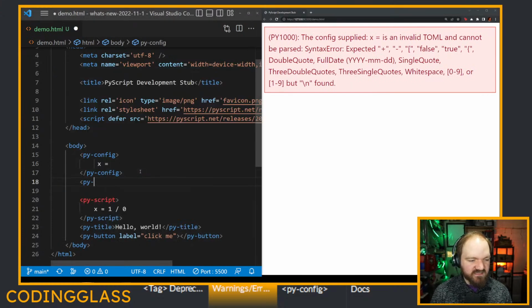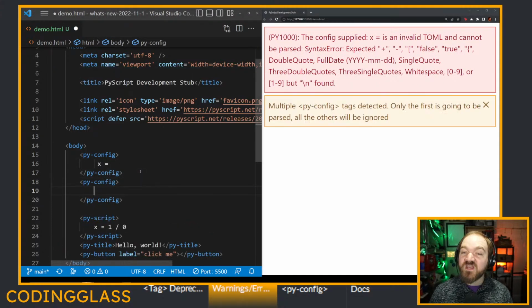I think also things like you're no longer allowed to have, or you were never allowed to have, and now we're telling you about, multiple PyConfig tags on a page. Now, if you try and do that, you get a warning: multiple PyConfig tags detected. Only the first one is going to be parsed. All others will be ignored. So just trying to be more helpful with our error messages to help users learn better and faster.